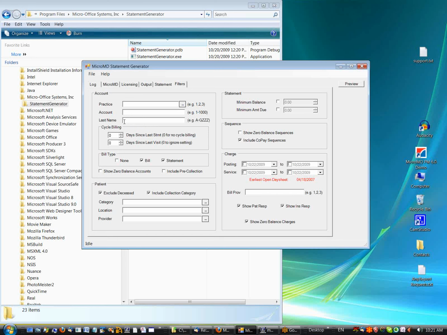The last name, this is useful for cycle billing. You can filter for, let's say, last names A through M today and then N through Z tomorrow or something like that. The cycle billing section is more similar to the Medical Manager cycle billing than to MicroMD cycle billing. So if you're familiar with that, this runs more along those veins. But here you can select the number of days since the last statement or since the last visit. So if you don't want to print out a statement if it was generated in the last X number of days or in the last X number of visits, you can set that on your cycle billing.